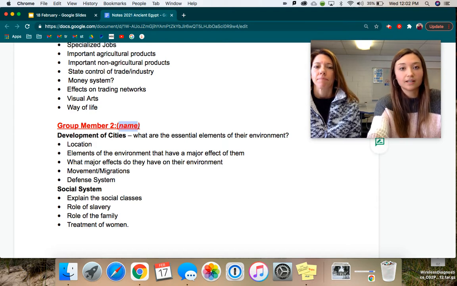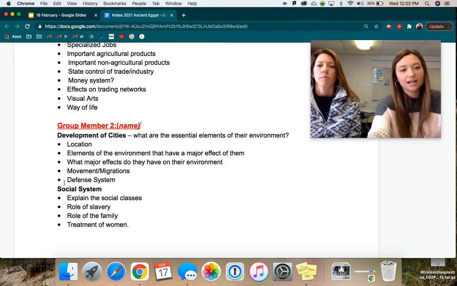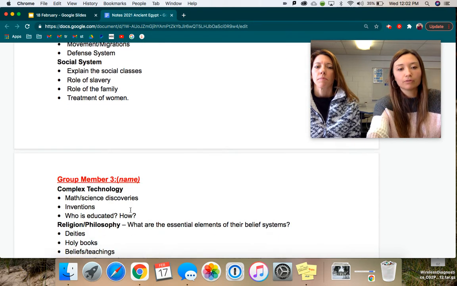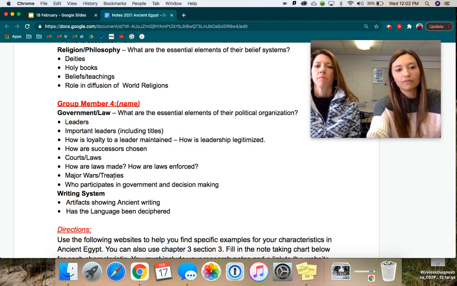Please make sure you do this. Like I said, we are looking over this to see who has what area in the presentation. So I put my name in. Group member 2, you are in charge of the development of city slide and then the social system slide. These are more suggestions and ideas for you to research. Moving forward, group member 3, you have complex technology and religion and philosophy. Group member 4, you have government and law and writing system.